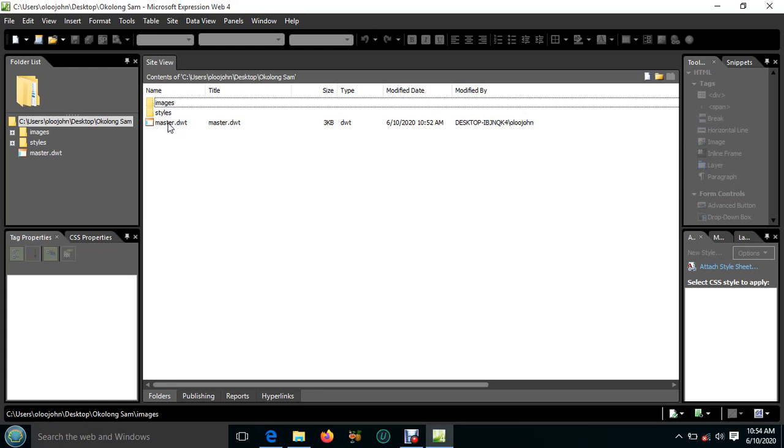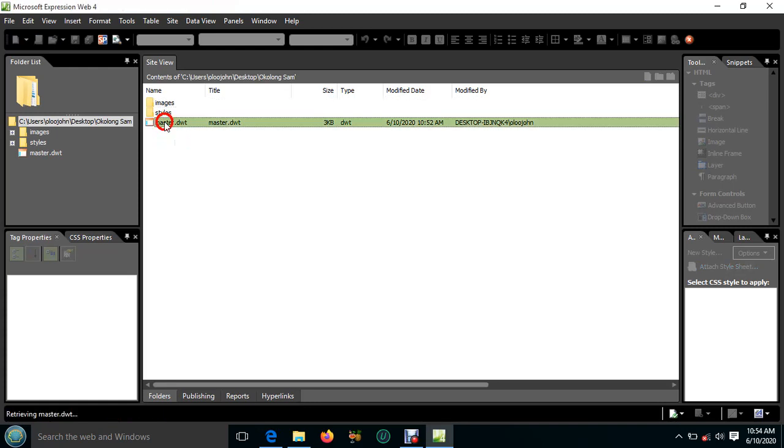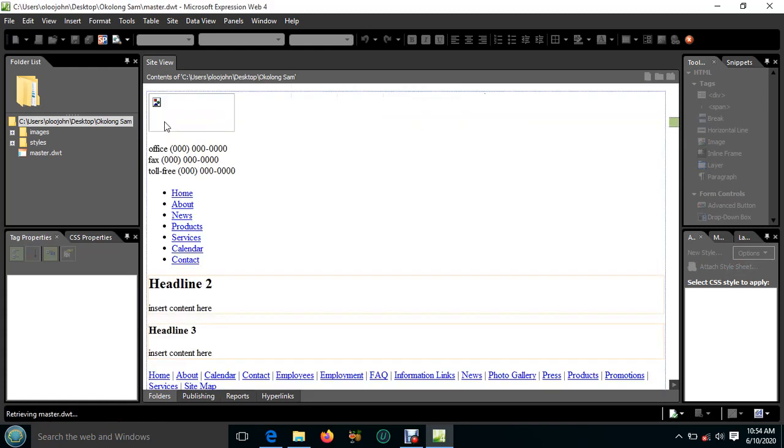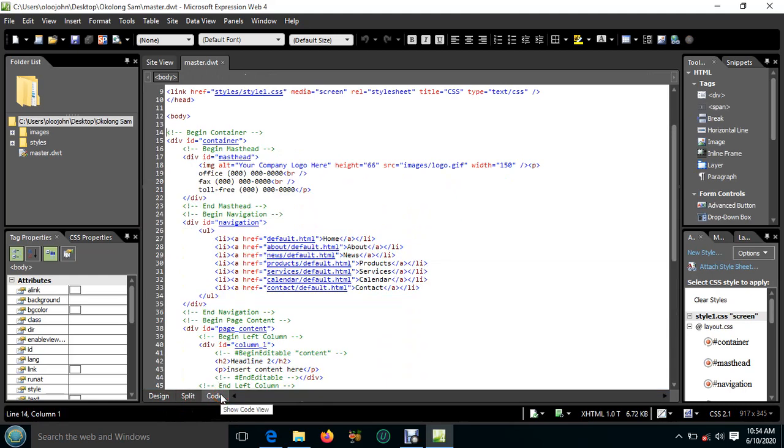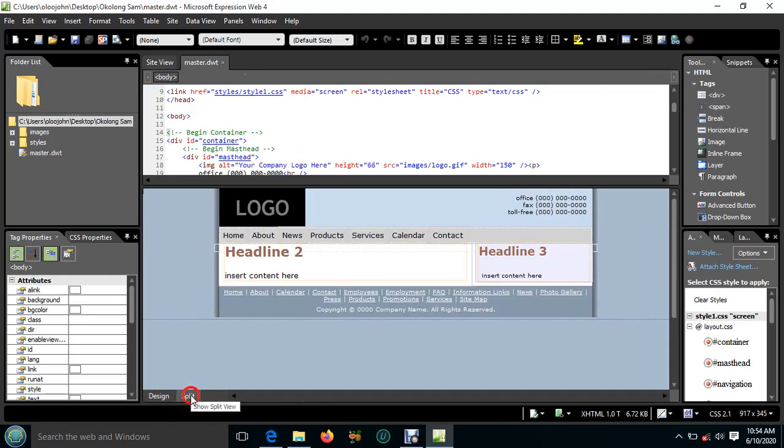Now what we need to do is to first of all work on our master, because it gives us the layout of how our page is going to look. To do that, double click on your master to open it. So this is how the master looks like. We have 3 views: design view, split view, then the code view. For now, forget the code view and we are going to concentrate on the design view and the split view.